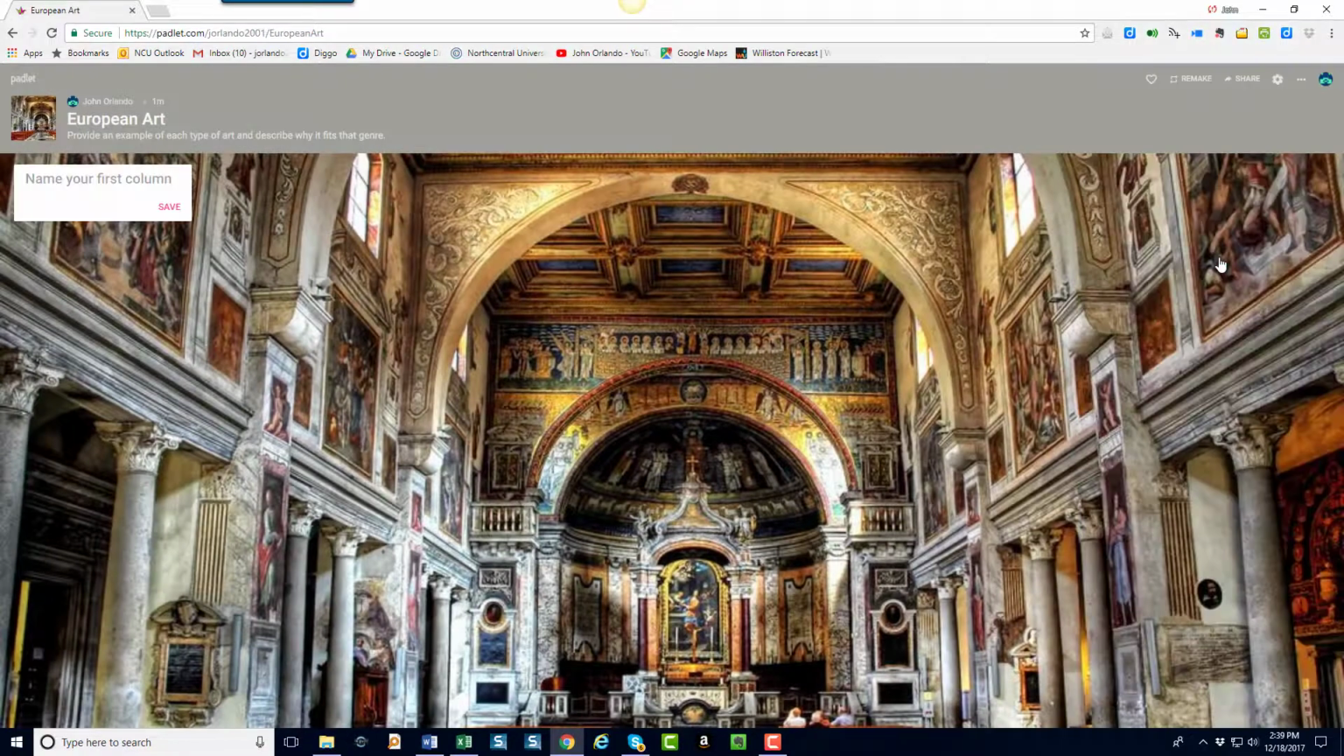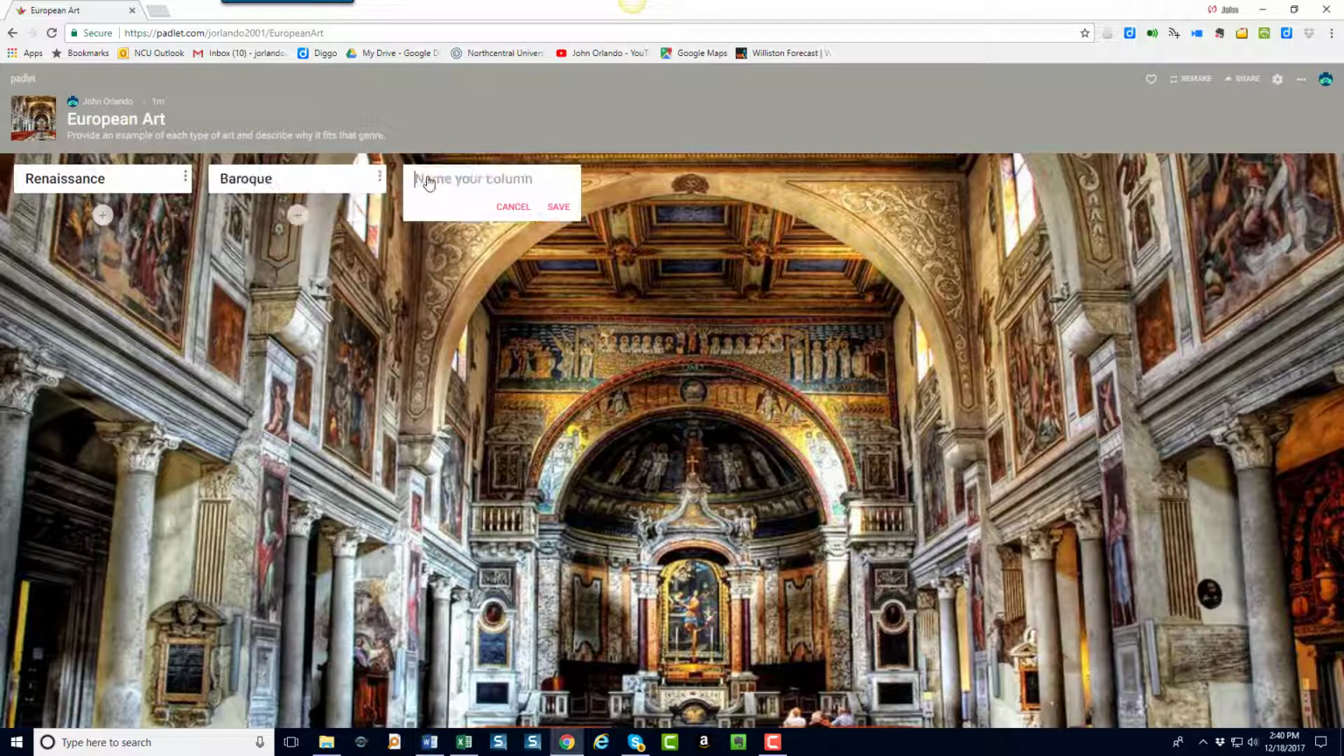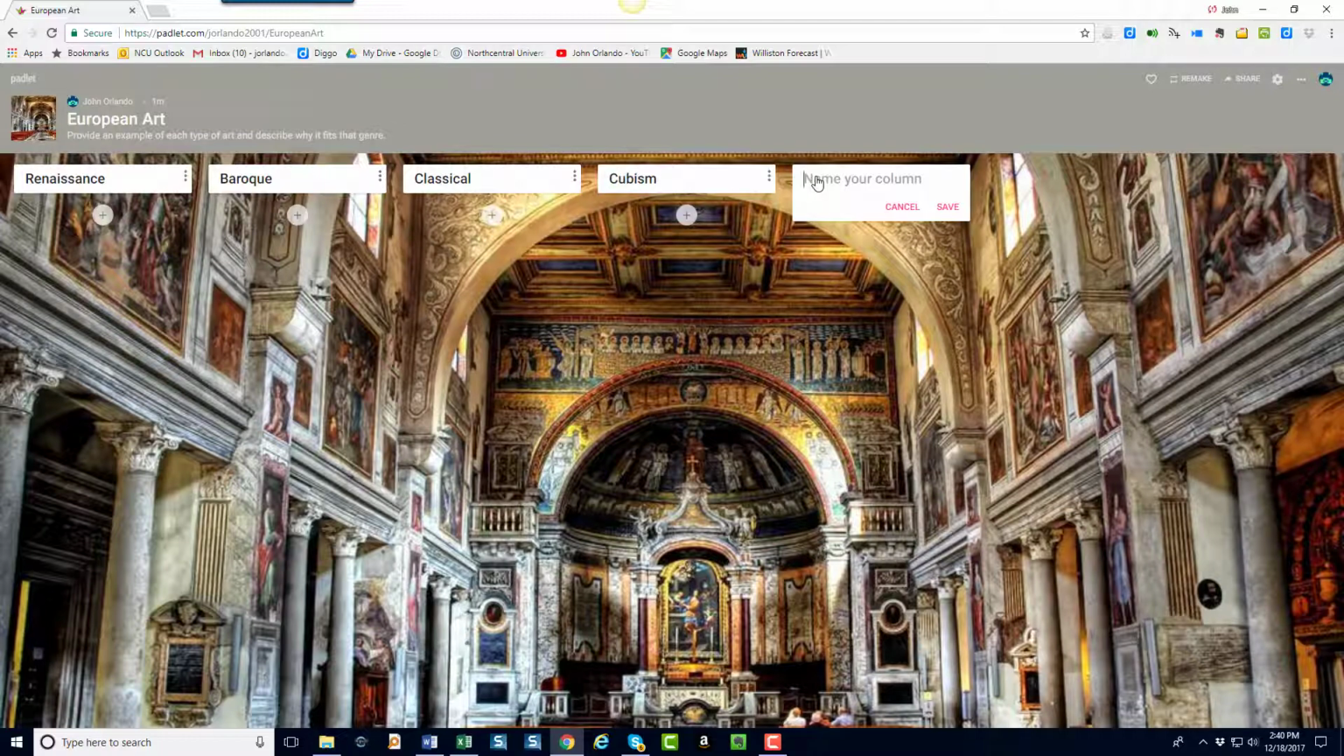And now we can start posting. What I'm going to do is define each column in terms of a European art genre. So the first one is going to be Renaissance. Save. We'll add another column. That will be Baroque. Add another column, we're going to call Classical. I'm going to add a column for Cubism. And finally something for good old Impressionism.